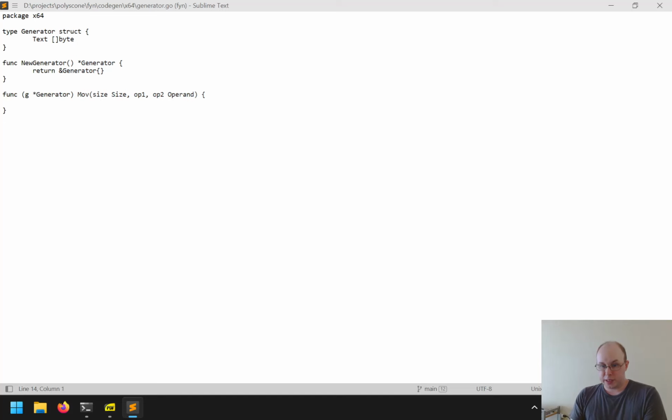So we'll basically just start generating this stuff. We said we're going to use an opcode of 88 for bytes, and we'll say that if the size is not a byte, then we'll just add 1 to the opcode. And then what we want to do is just append to the text here. Append to g.text the opcode.